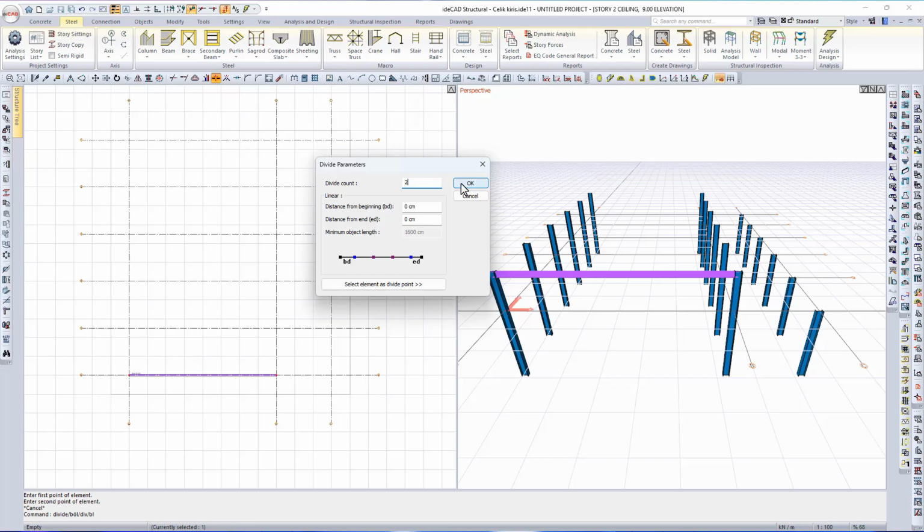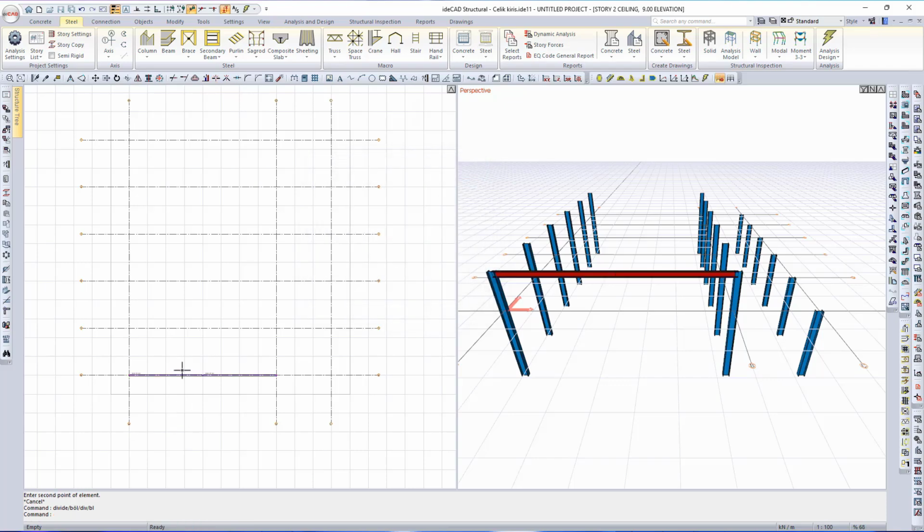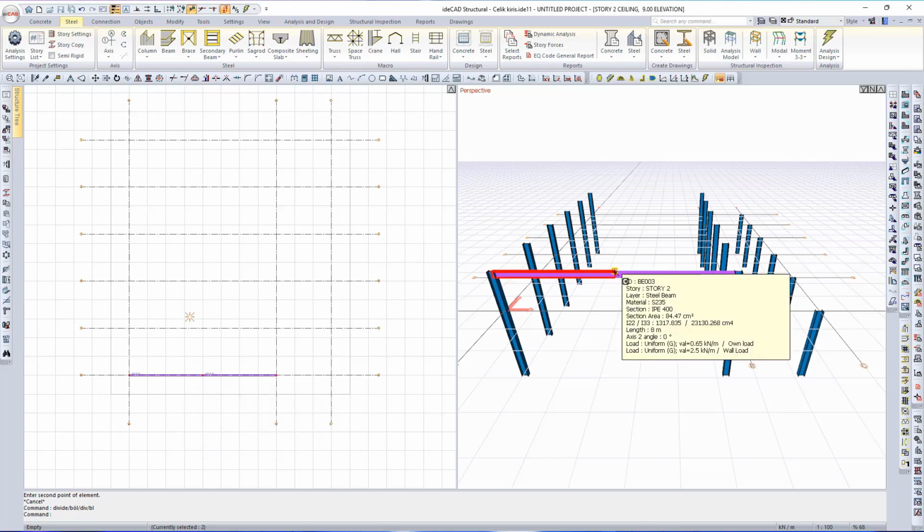I entered 2, which means the beam should be split at the midpoint. And yes, in the plan view, we can clearly see the 16-meter beam has been divided at 8 meters. I know that because the grid spacing was 2 meters. Next, I hovered the mouse to the intersection of the 2 segments. The cursor changed color again, which confirms snapping.